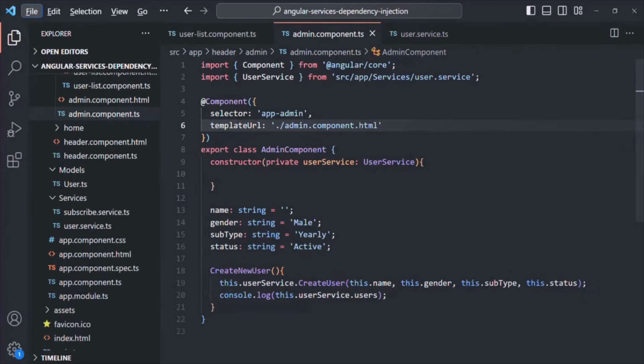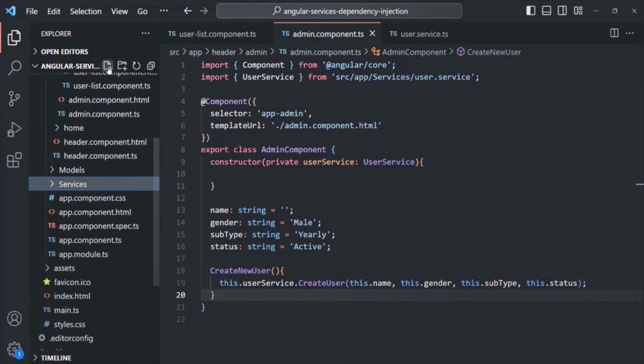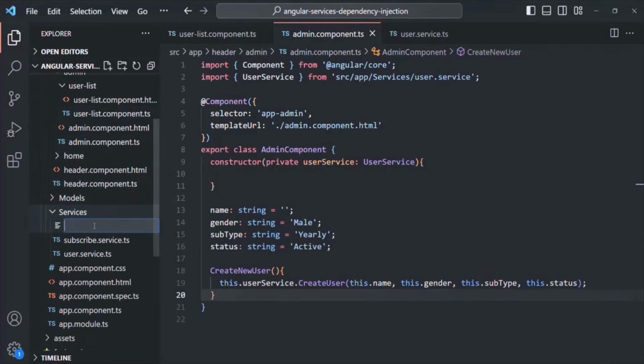And to understand that, we are going to create a new service. But before that, let me go ahead and remove this console.log statement from here. Okay, now let's go ahead and create a new service. For that, in the service folder, I'm going to create a new file, and I'm going to create a new service, and I'm going to call this service logger service.